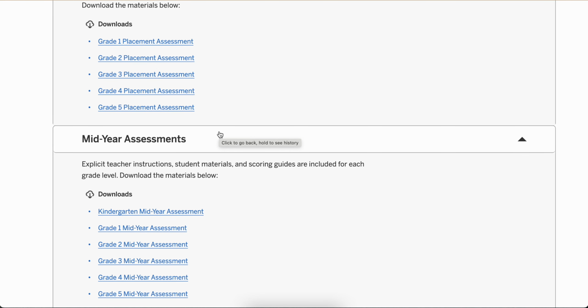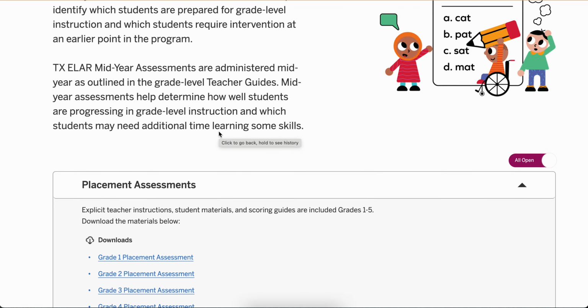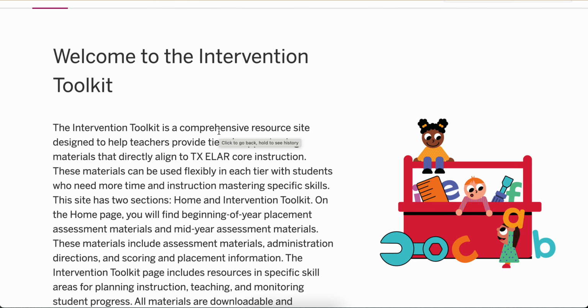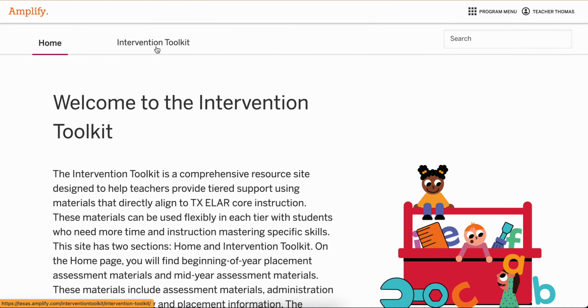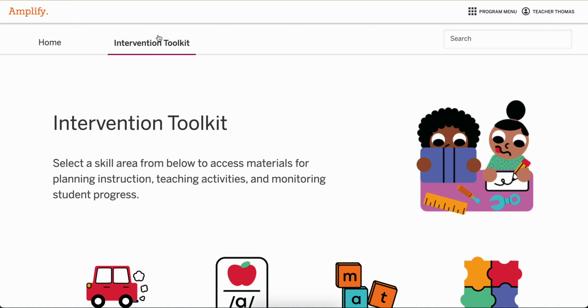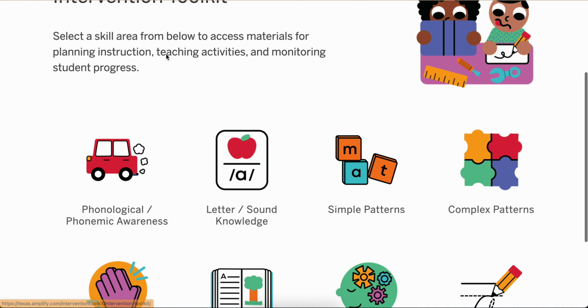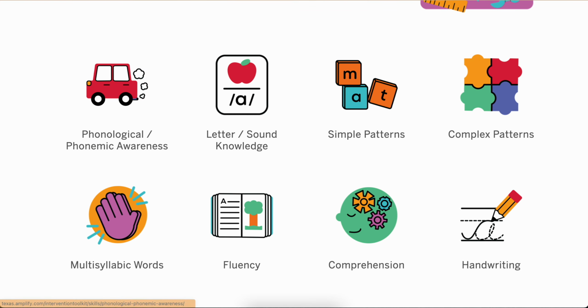Now, both of these assessments are already embedded in the Amplify Texas curriculum. You want to use those assessments to guide your instruction for intervention. Now let's look at the Intervention Toolkit tab. Within the Intervention Toolkit tab, there are 8 skills.